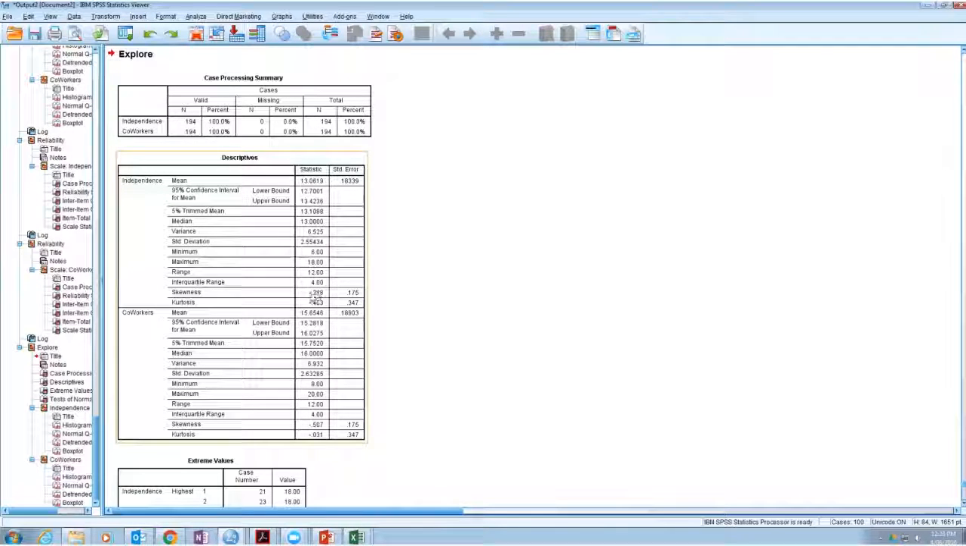So if you think double, okay, so is 0.268, whether it's negative or positive is irrelevant, is it double 0.175, okay? No, obviously not. However, co-workers, negative 0.507, so we have a negative skew, is more than double 0.175. So we might want to do something about this.